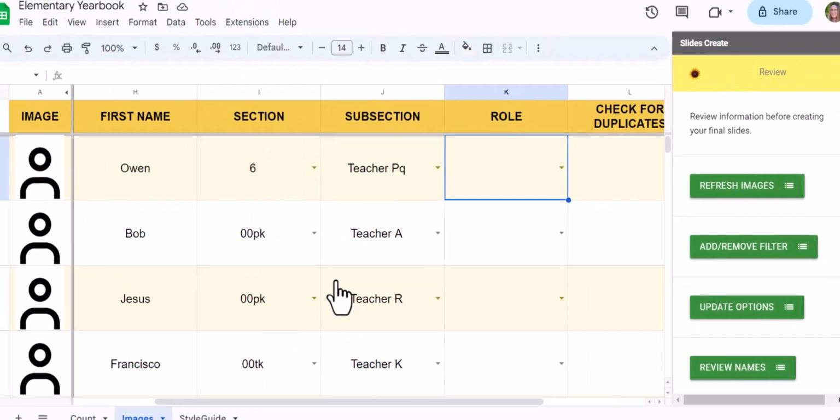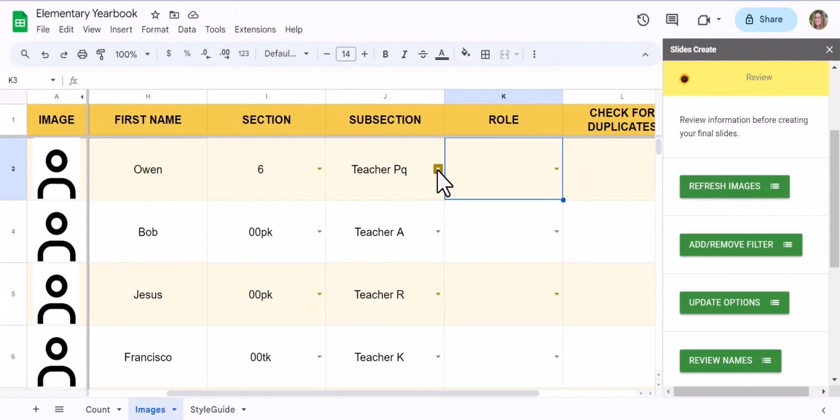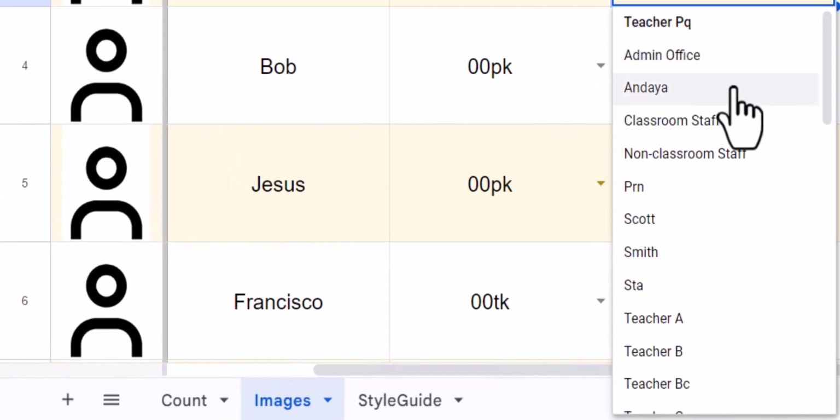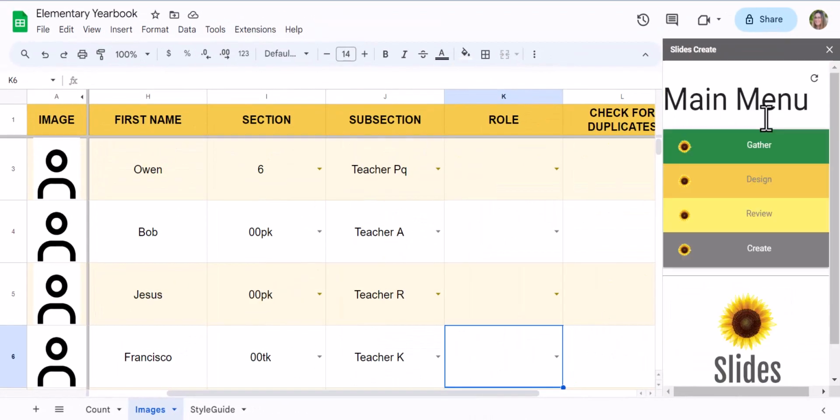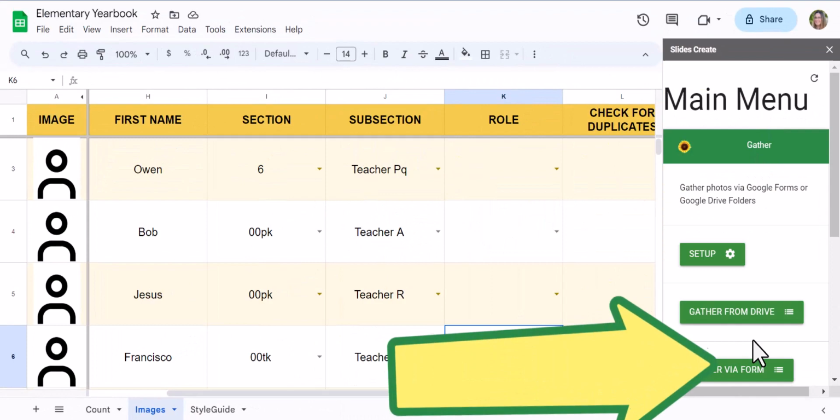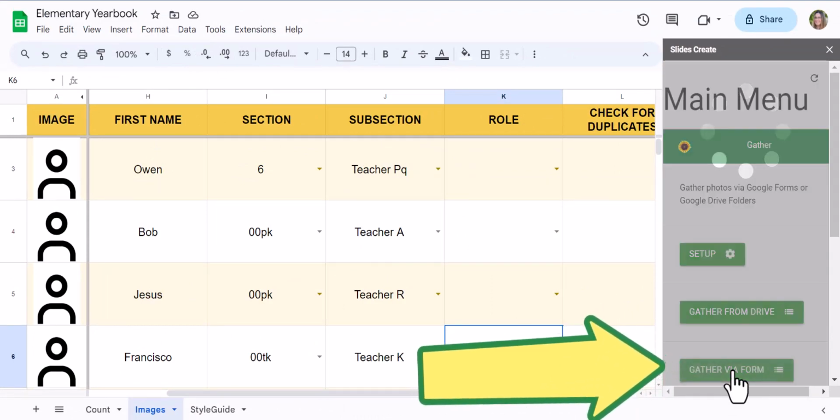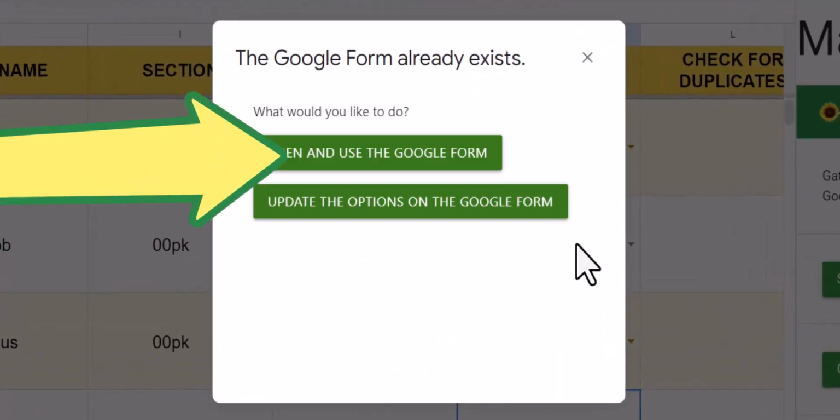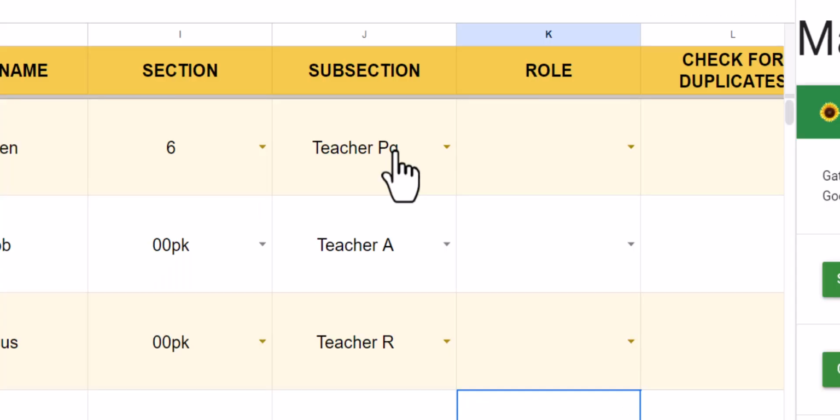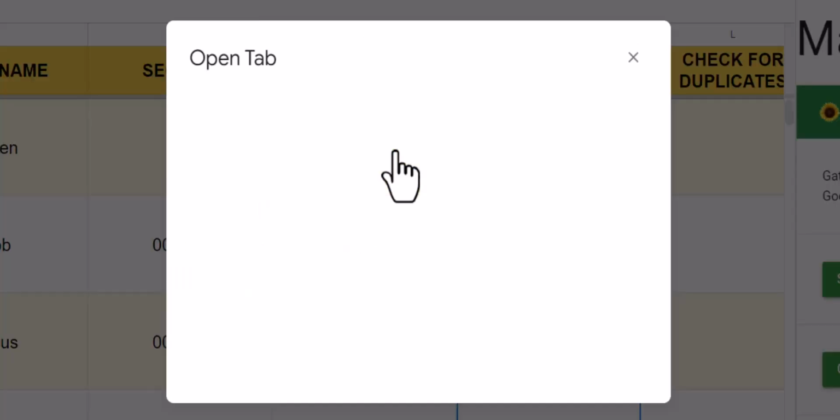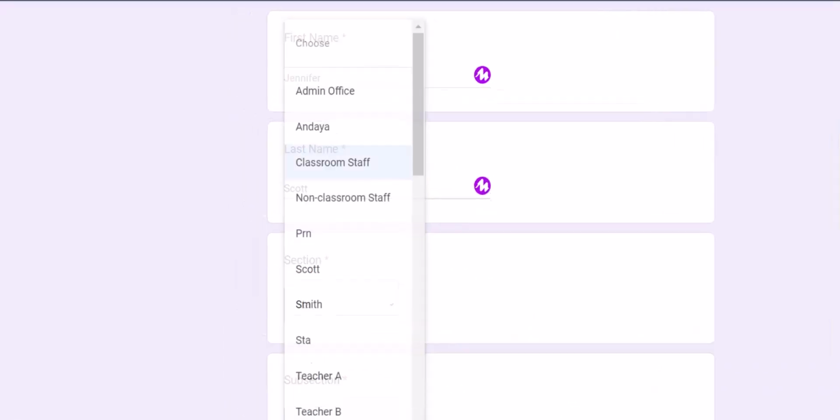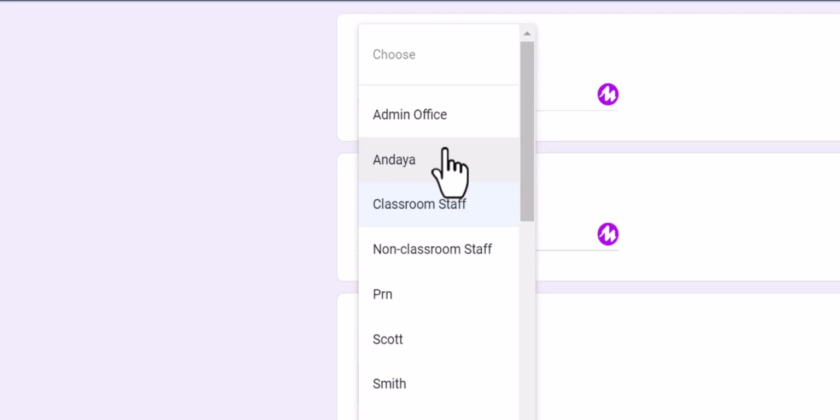I click Save. And I give it a moment, and you can see Andaya, Scott, Smith are in alphabetical order on this list. Not only that, when we go to Gather and select Gather via Form, the form already exists, so I can just open it. And I'm going to see that the subsection has already been updated with Andaya, Scott, and Smith.